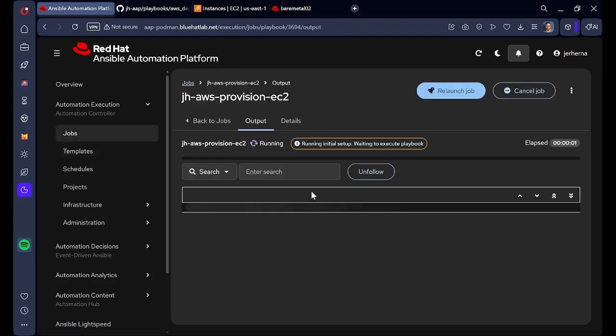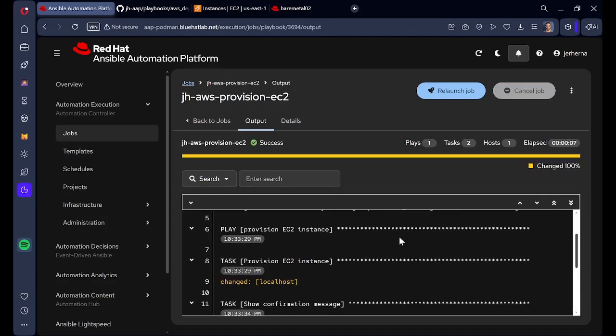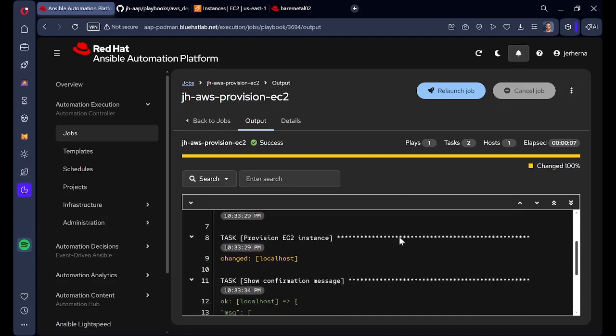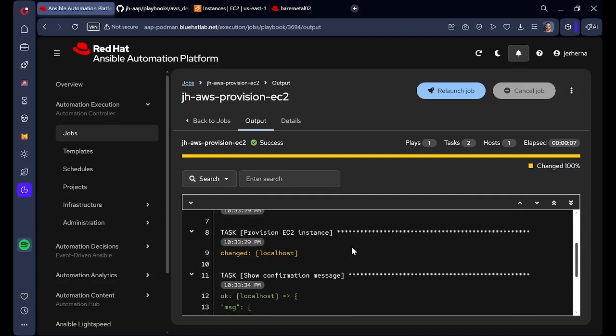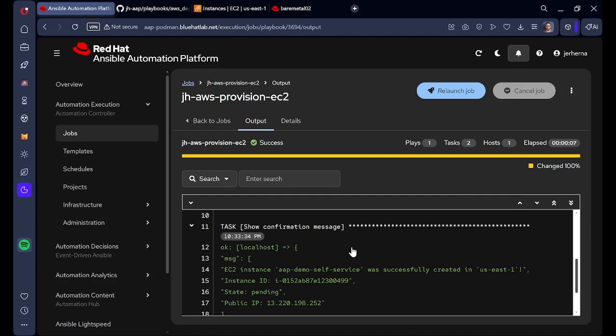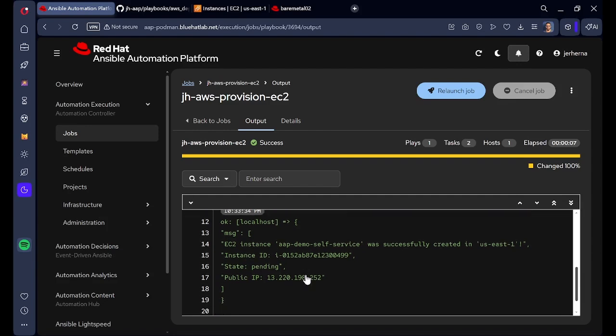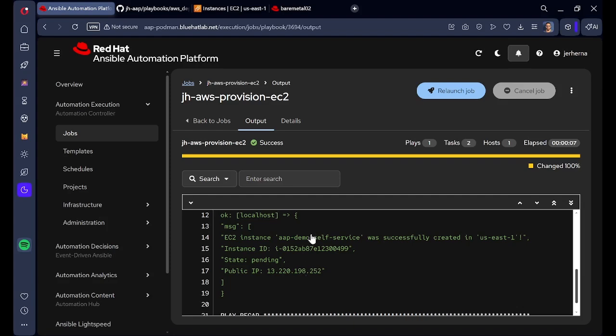So finish, we'll give this actually some time to run in the back end. So going down the details page, you can see that it ran through the task successfully. It automated and ran that job against the local host rather than a specific IP address or fully qualified domain name. Going down the details page that we actually saw within that debug message, we see EC2 instance AAP demo self-service was successfully created in region US East 1 with the instance ID, and of course stay pending because it just got provisioned with that specific IP address of the instance itself.